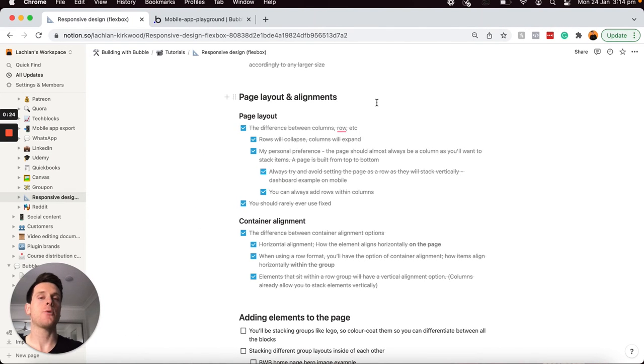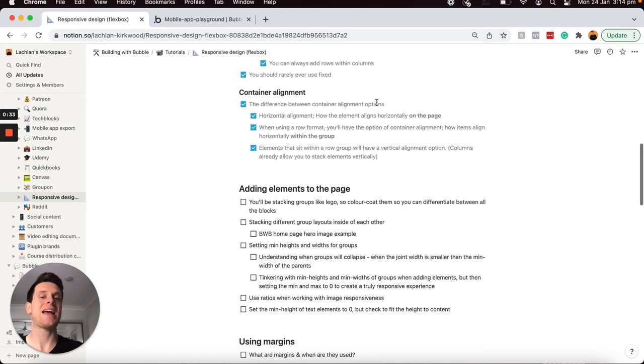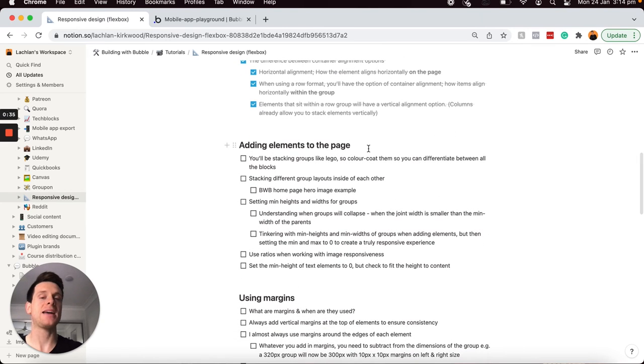Now that we understand how we can structure the layout of our page and the alignment of elements within groups, what I'd like to do is start focusing on how we can actually add elements into our page, and more specifically, how we can structure different groups across our page to create a truly responsive experience.